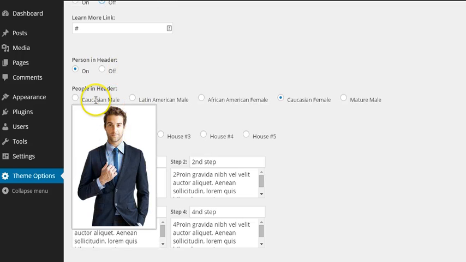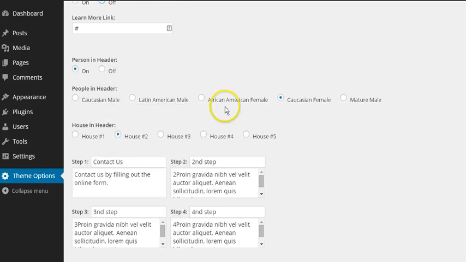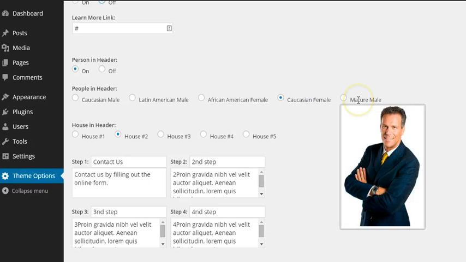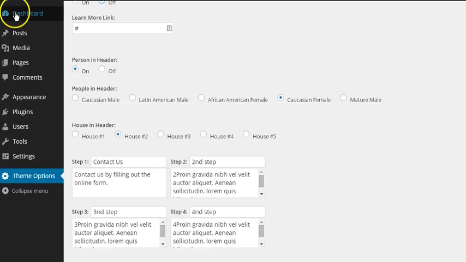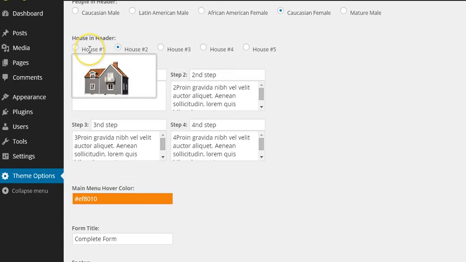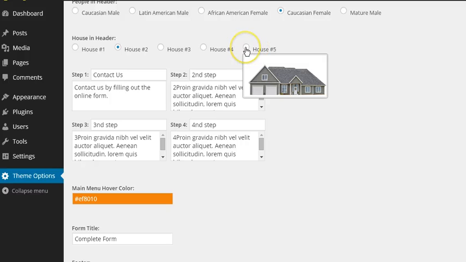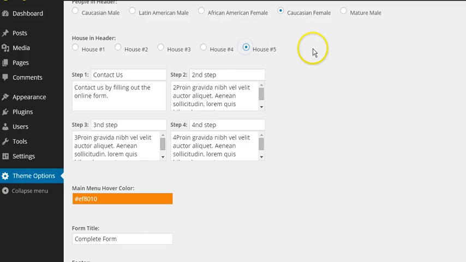You can change, and there's a variety of different people that you can choose from, or like I said before, you can completely turn them off by just clicking on this off button. There's also a variety of houses to choose from. So you can choose the house that you want to show in the header. So let's just switch to that house.